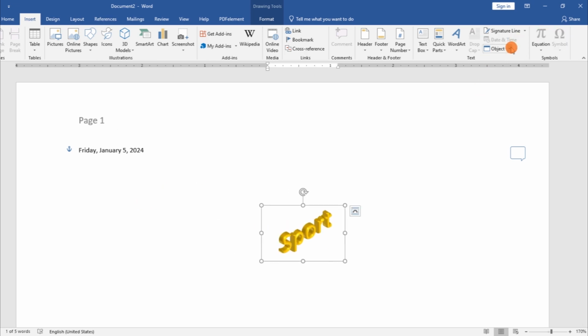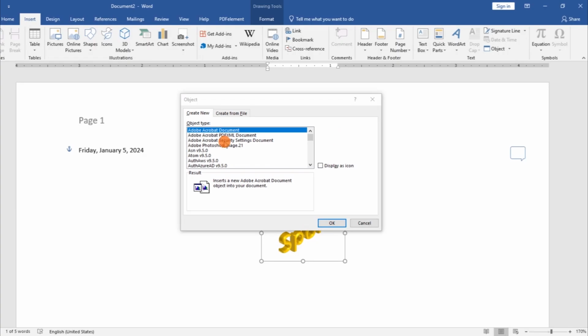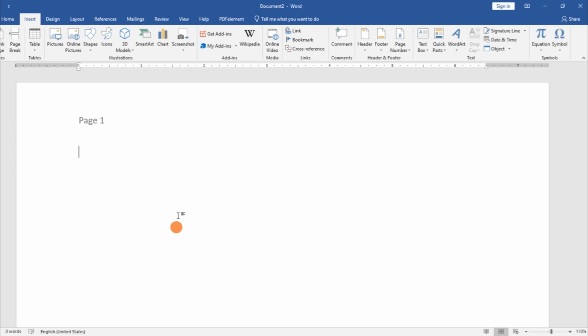And I can also insert object. I can insert object, or I can insert text from a file. So let me click insert object and see what is going to be shown to me. You can insert from an Adobe document, from any object which is not from Microsoft Word. There is also what we call equations and symbols.